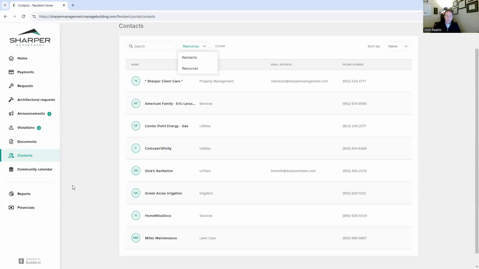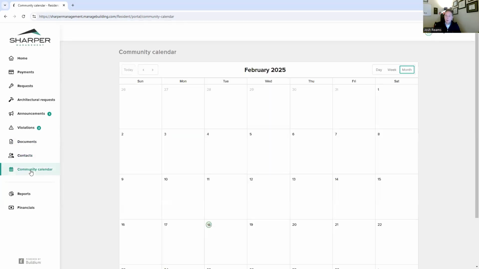that you can use. Community calendar, pretty straightforward. Maybe you want to list your board meetings, your board meeting schedule, when the annual meeting is, maybe you have social events, whatever it might be, community calendar. So those are the functions that all of the homeowners are going to have access to.